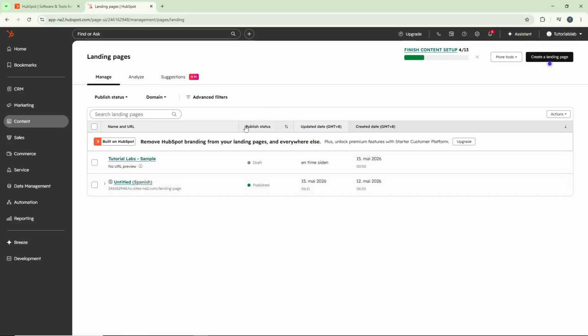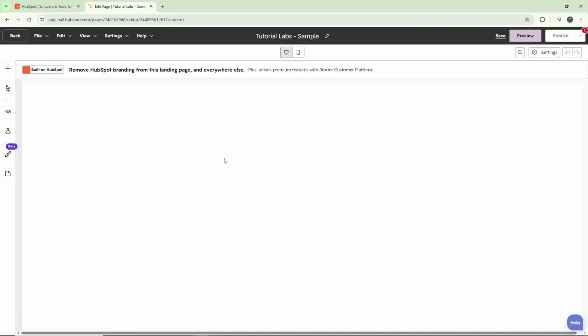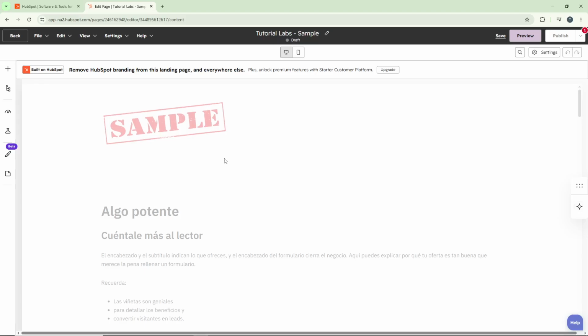Now browse through your list of landing pages and click on the specific landing page where you want to add anchor links. This will open the page editor and allow you to make changes to its content and structure.